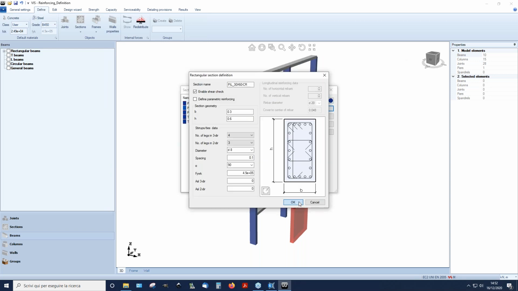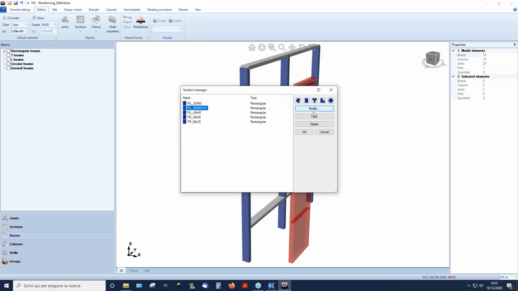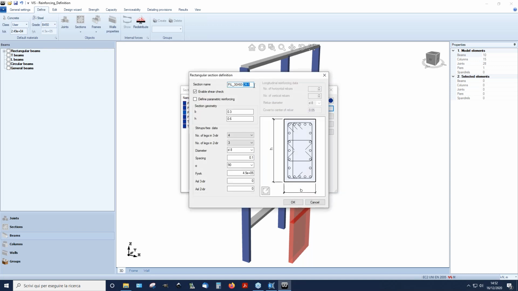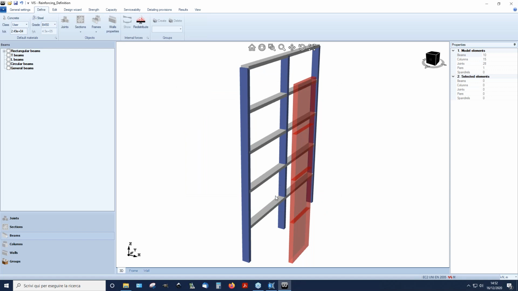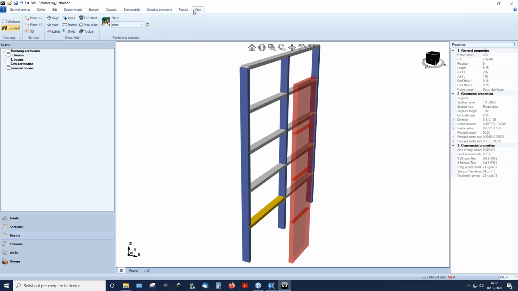Okay. And then let's create the section that we want to use for the central segment, which we will call non-critical. And in this case, we will simply reduce the stirrups in this region and increase the spacing a little bit.